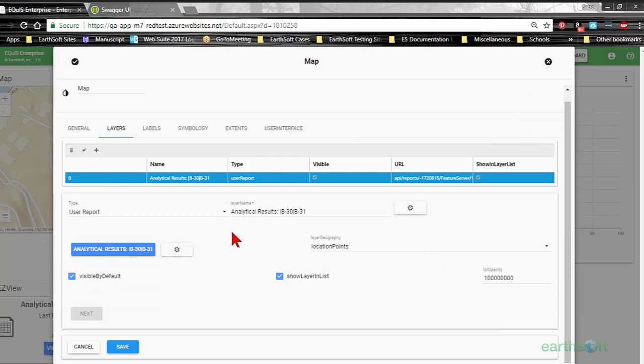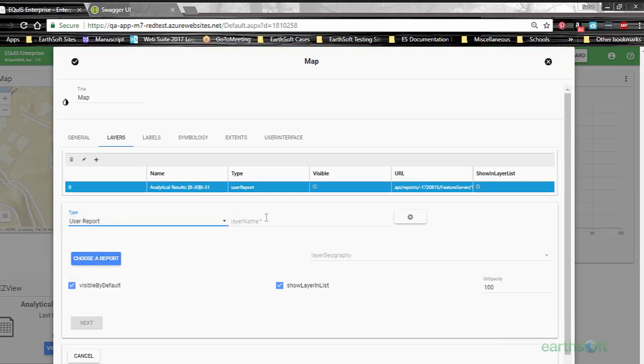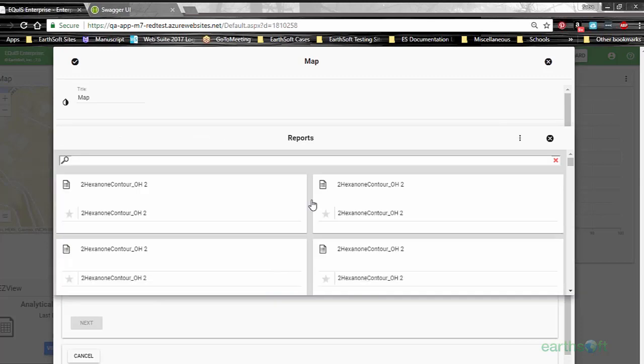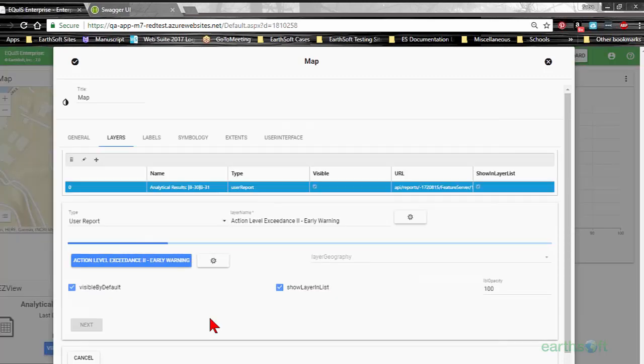I'm going to close out for right now. And you can add multiple layers. So for example, if I do want to add another layer, you can click the plus icon. And now I can add another user report, select any report, and modify my changes as needed in here.